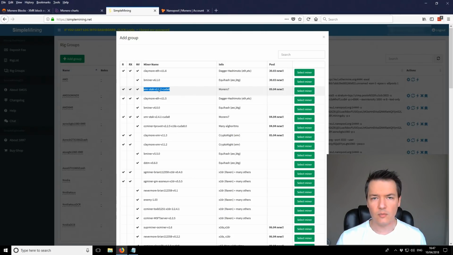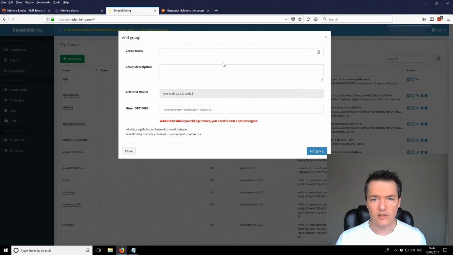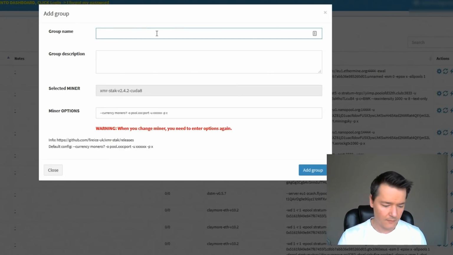Make sure you're using the more recent version. I think it needs to be at least 2.4. If you use the older version, it won't have the latest algorithm, which is Monero 7. You need that to mine on the new fork. If you use the old one, it essentially won't work. So we're going to select this miner. And then we need to do our configuration. For the group name, let's just call it XMR demo.